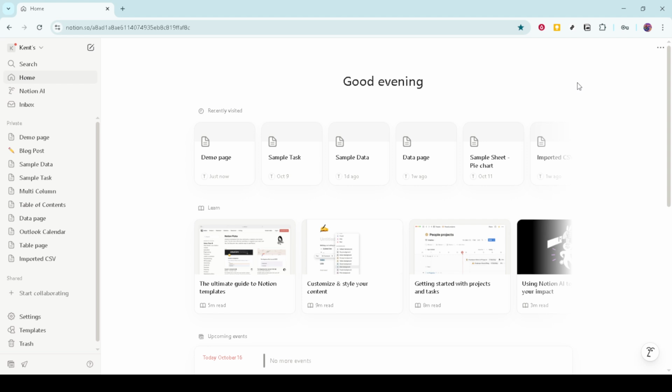Let's jump right in. First, you'll need to log into your Notion account. If you haven't already, make sure you have access to both databases that you intend to combine. Once you're logged in and on the Notion dashboard, it's time to begin the merging process.